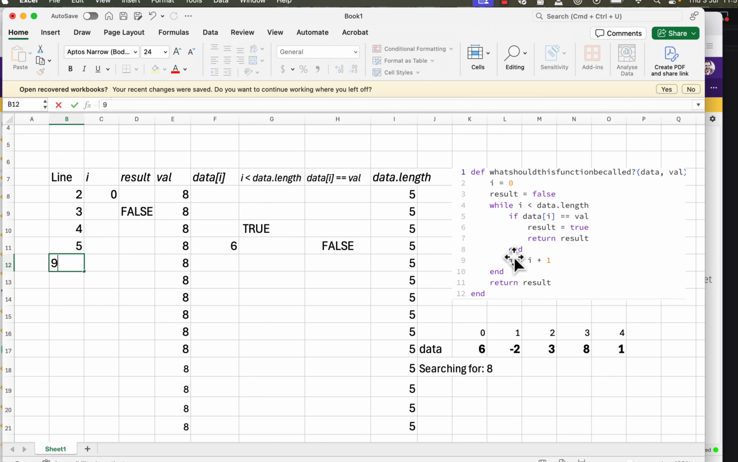In line 9, we add 1 to I. So I equals I plus 1. So it goes up. 0 plus 1 is 1. We come back to the top of the loop. So we're back at line 4, and we test this condition. Is I less than data.length? I is 1, data.length is 5. So that is true. We come down to line 5.